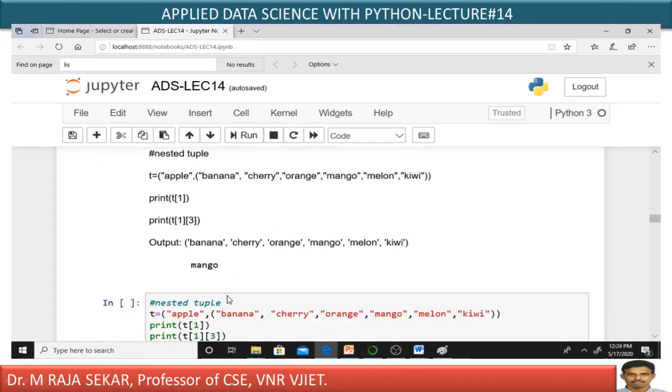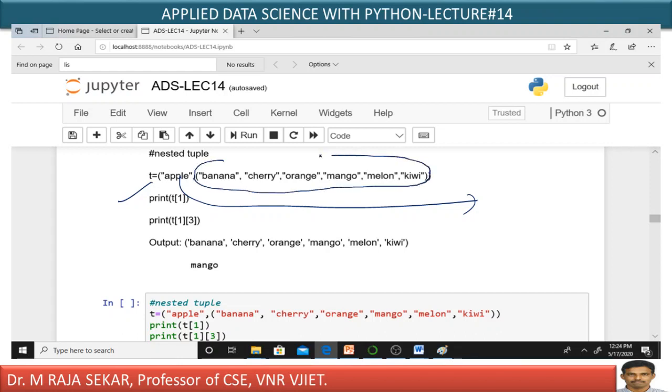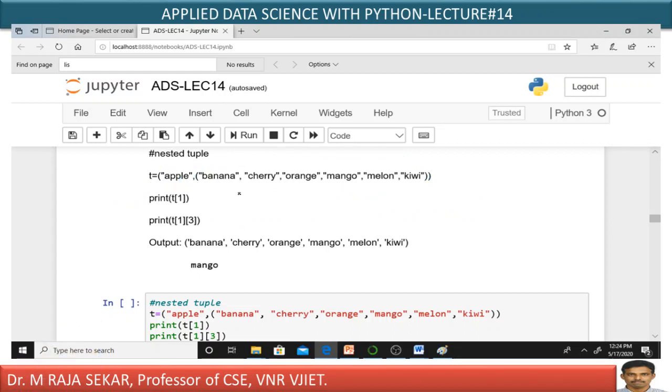Anyway, here I will discuss what it says. Just see. Let me say T instead of tuple1. T is my tuple name. In this tuple, I am keeping apple as one element. Inside this tuple, I am keeping another tuple. Again, I am keeping one more tuple. That is nesting of tuples. That's what we discussed. It's possible. Nesting of tuples is possible.